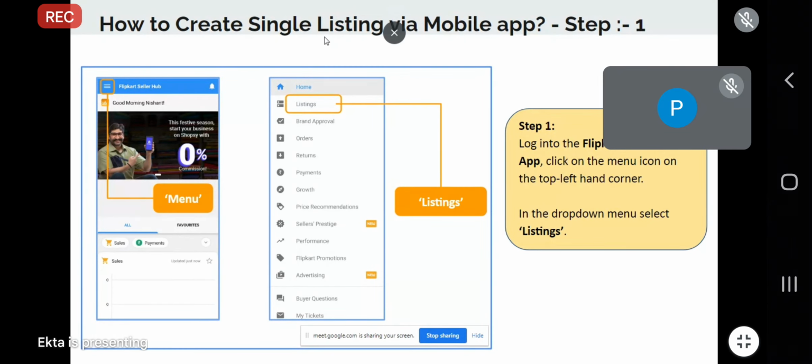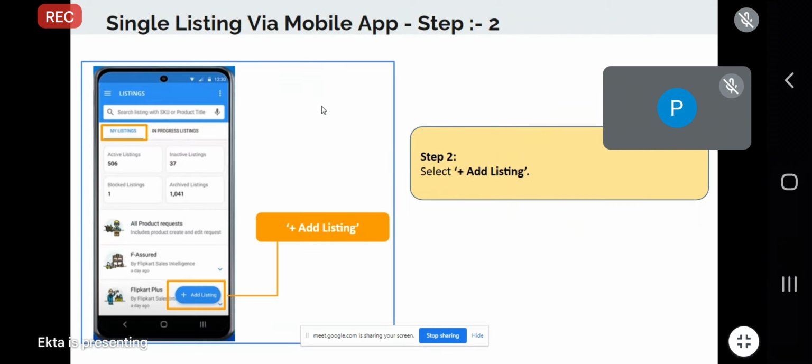So once you have logged in to your Flipkart Seller Hub through your mobile app, you may see this kind of interface. You have to click on the three parallel lines that are available. Just after the home tab, the listing option is available. So here you have to click on listing.